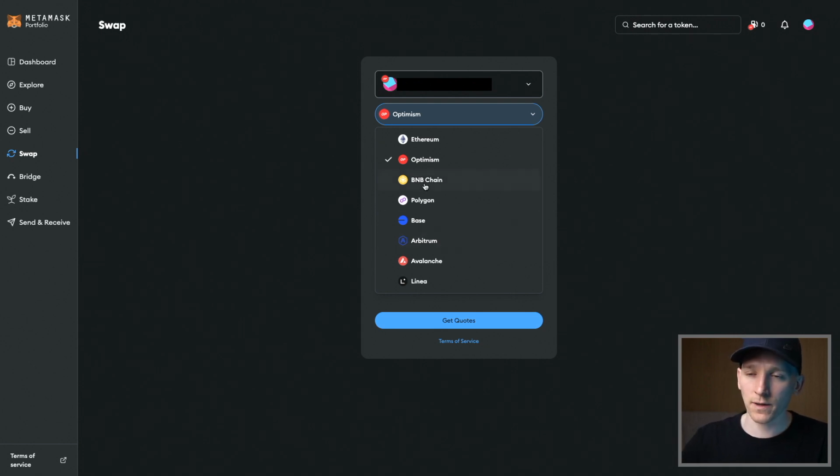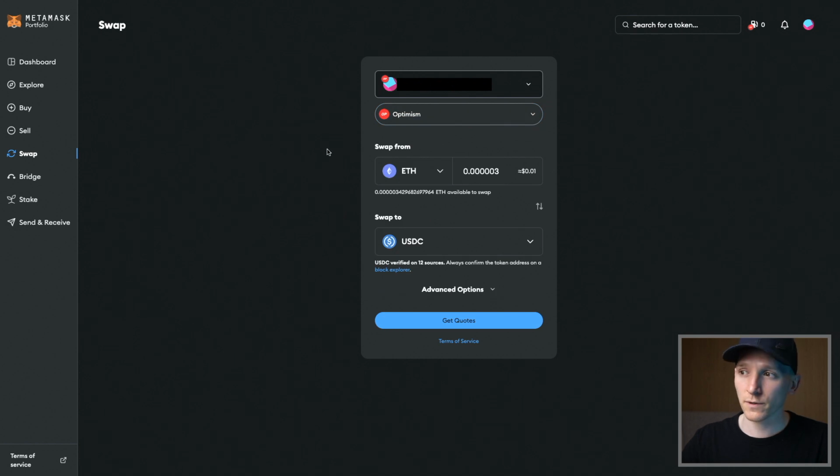For example, BNB uses BNB coin, Avalanche uses AVAX. So again, different networks, different gas coin that you need to pay for transactions. I sent some ETH to my Optimism address on this account. So I'm going to swap that into some USDC. So choose the asset that you have, choose the asset that you want to swap into. You can search there and then choose the amount that you want to swap.